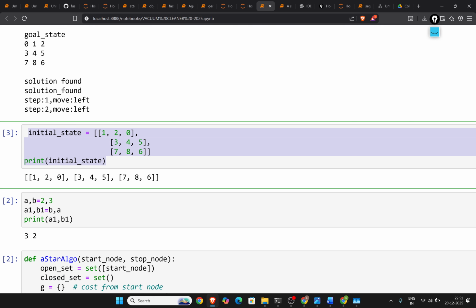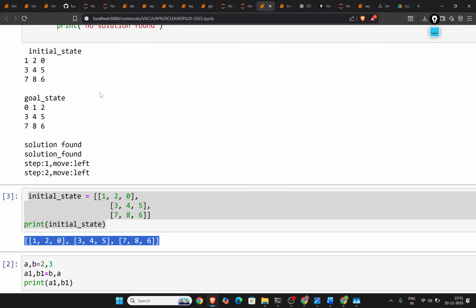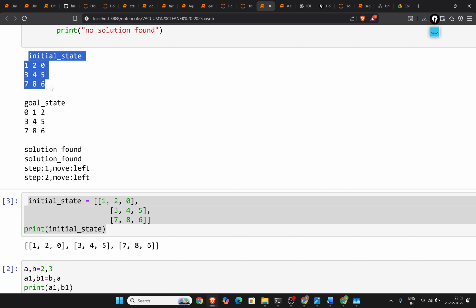So what is the initial state and print initial state as it is? What is it going to display? This is not a way of clearly visualizing the 8 puzzle. That's why we are using the join function and map function, so that we can visualize it like this. To visualize a clear format of the 8 puzzle, we are going to use join and map.